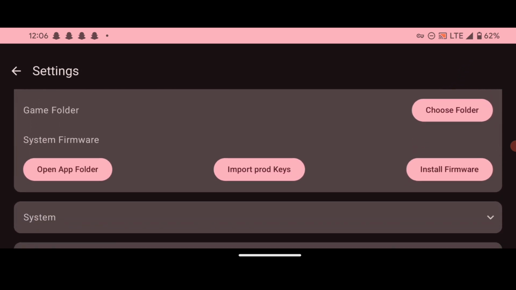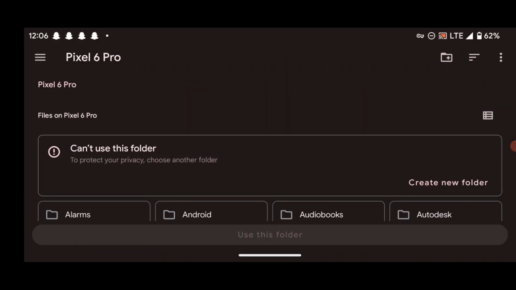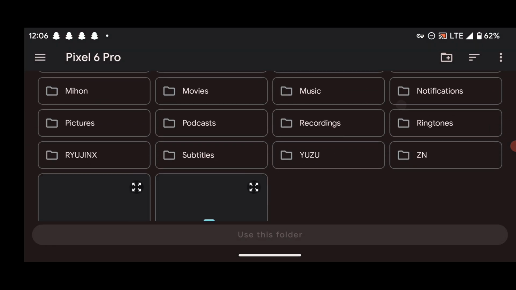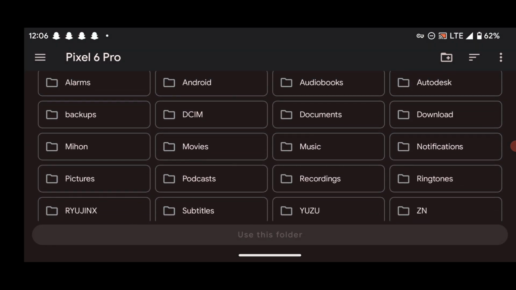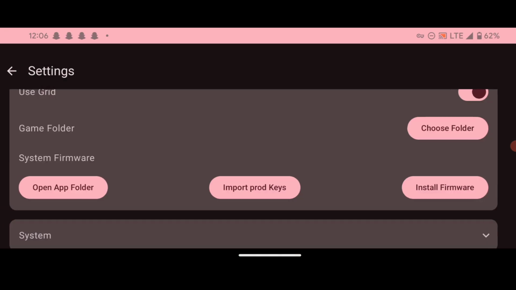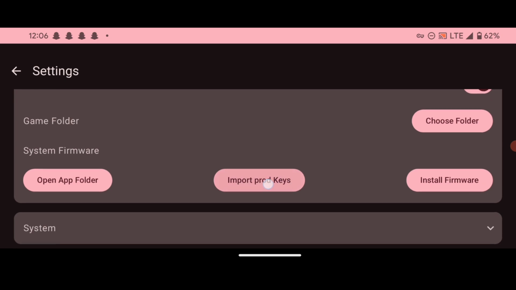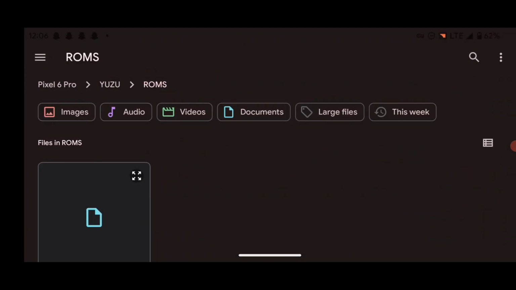So first of all, we are going to choose our games folder, meaning we are going to select the folder that contains our Switch games or Switch ROMs. So let's do that first. ROMs, and then select use this folder, allow. Okay, now the second is let's install our Switch keys or our product keys. To do that, just press on this which says import keys.